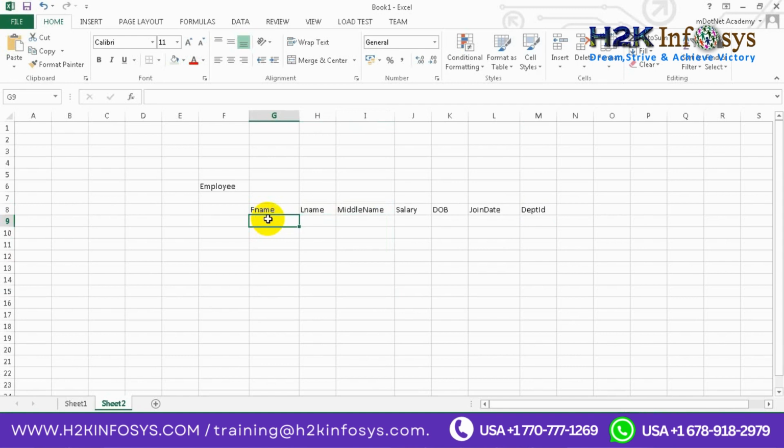For example, Ravi Verma, and middle name, say for example Abhay. Ravi Verma. Okay, so do you think that another employee can have the same first name, last name and middle name?